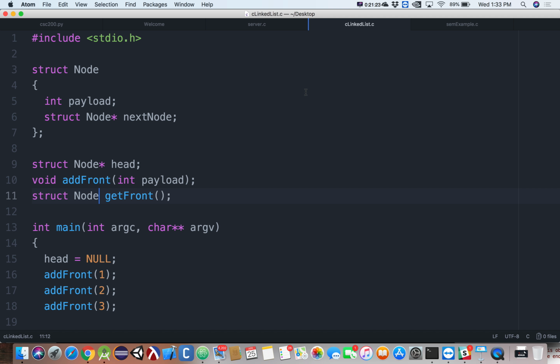Okay. So first of all, any questions about that? Yeah, we already basically wrote add end, right? That was my first add front was add end.